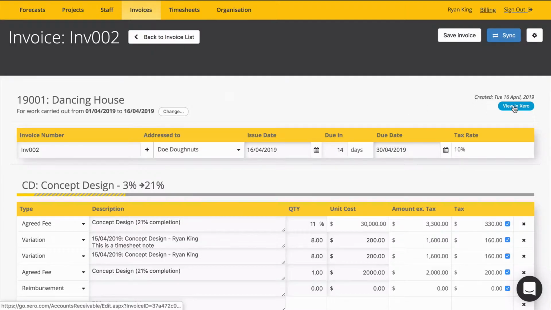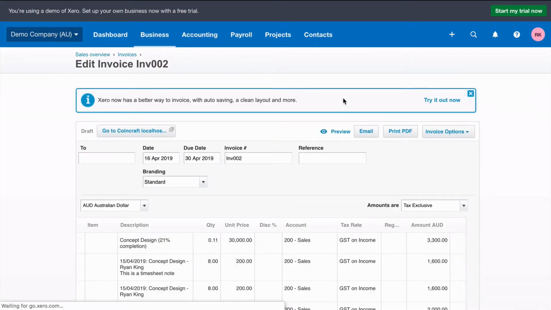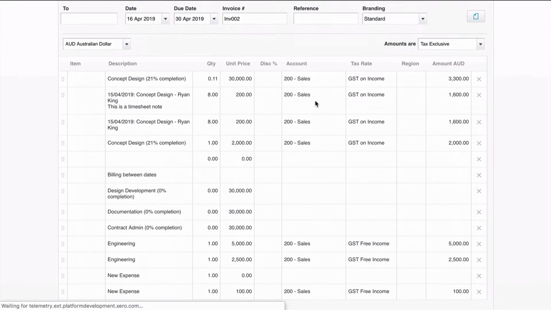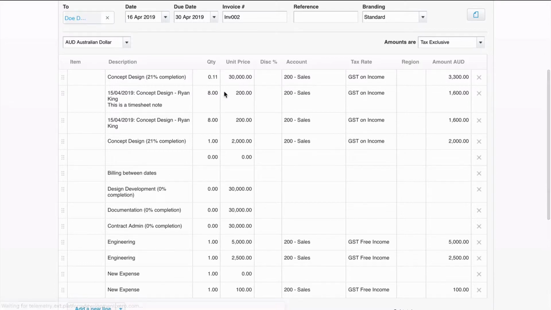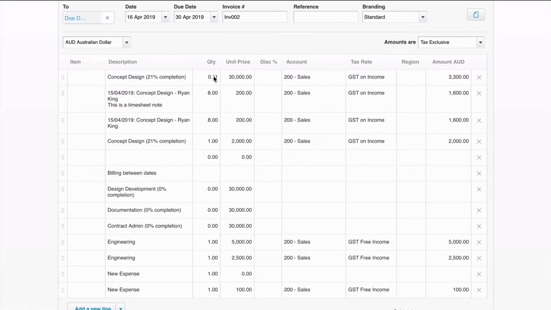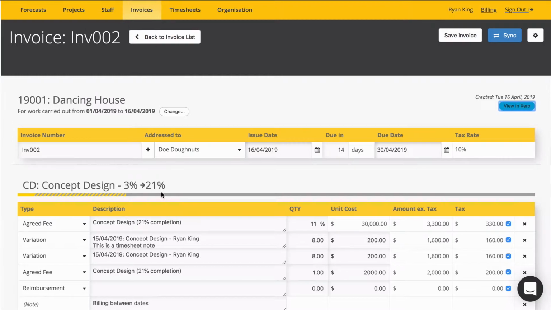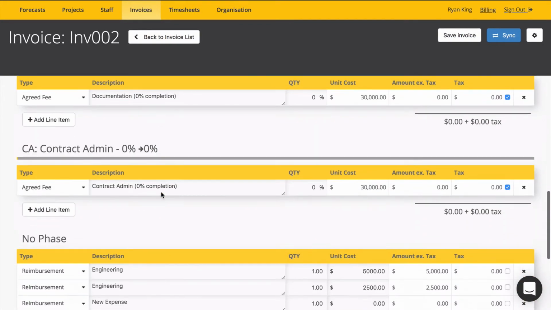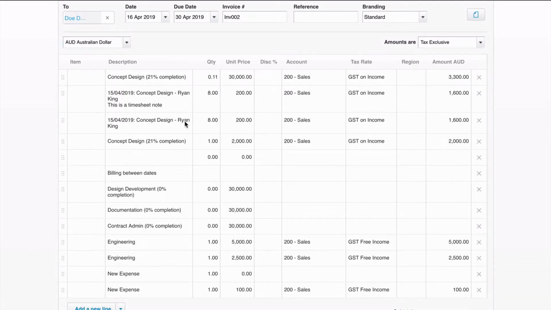Now we have this view in Xero button. You just click on that. And you can view your invoice in Coincraft. You'll see all the descriptions displayed like in Coincraft. The percentage quantities are represented as a decimal value, and the only difference is you can't get this phase level grouping happening inside of Xero.